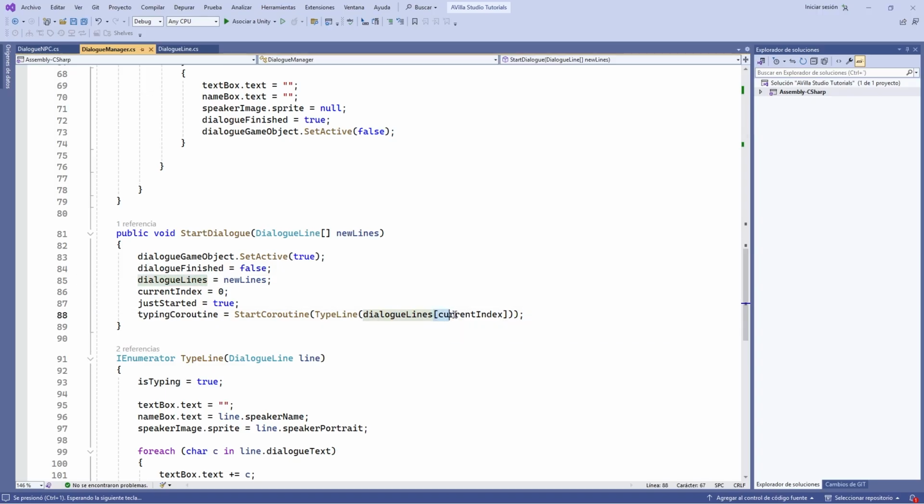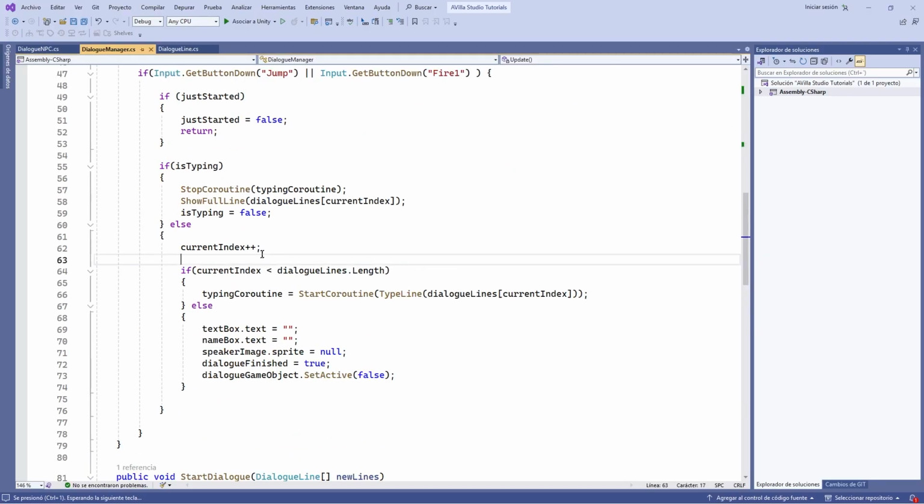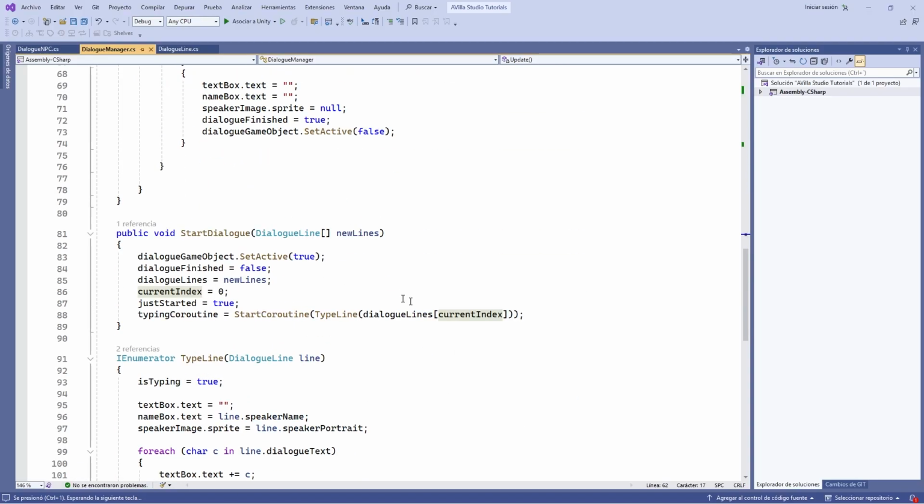My first line will be index 0, so my first dialog will start at 0, but when we finish that dialog, which we'll handle next, we'll increase the index. So on the next call, dialog line number 1 will be displayed, and it will continue like that. Remember that arrays always start at 0.